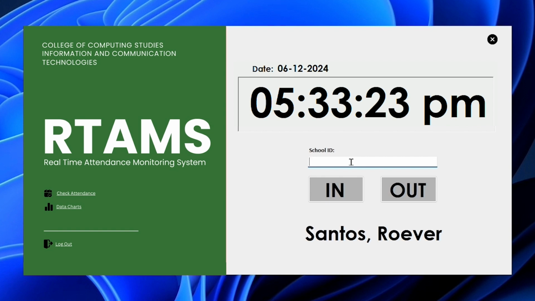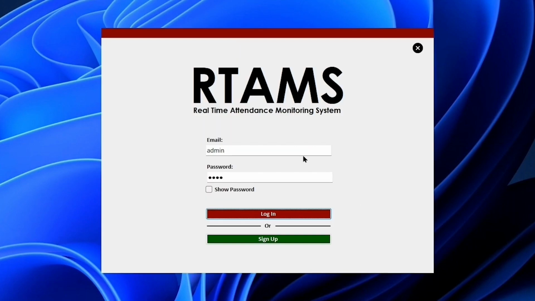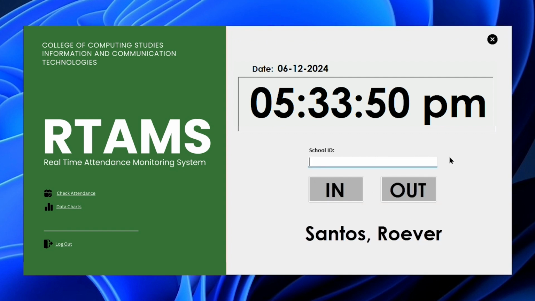And if the class has ended, we just need to click this and you will go to our first form, which is the login system. For another class or another professor, they sign in again. Just click login and continue again. And that is our system, the RTAMS, the Real-Time Attendance Monitoring System.